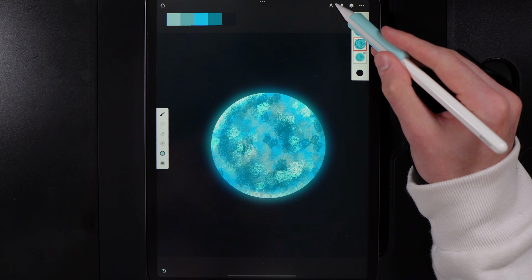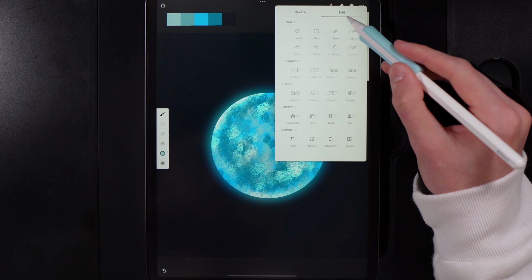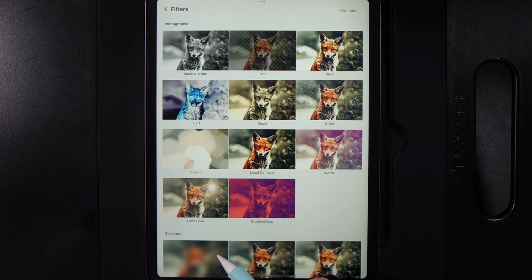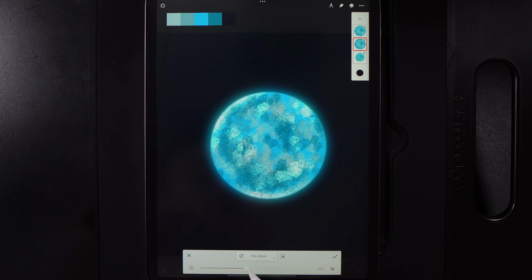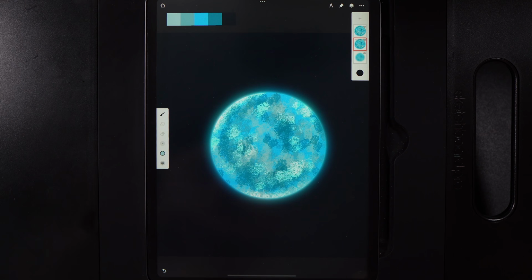And again, we'll go up to our Create tools, we'll go to Edit, Filters, Structure and Blur. And we'll just give this a little bit of a blur just around our planet. So we just want to go to around the 50 to 40% mark here, and then hit the tick when you're done.